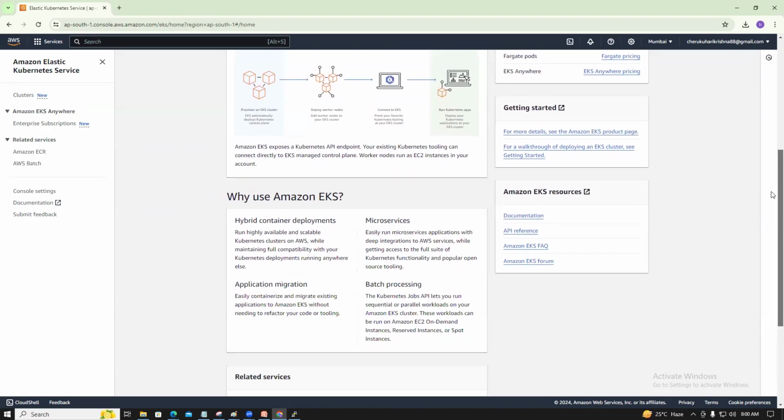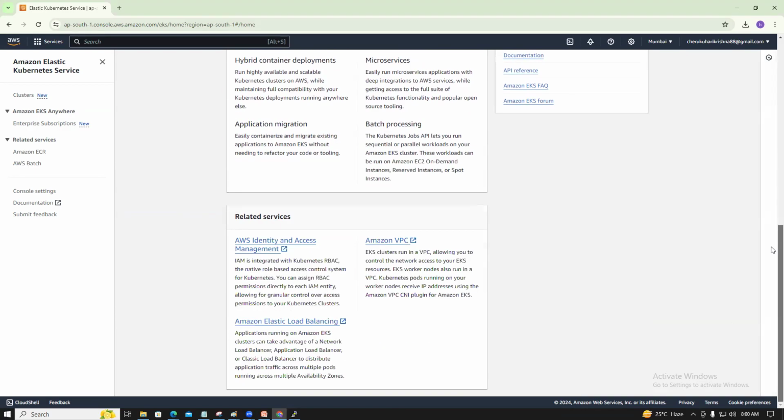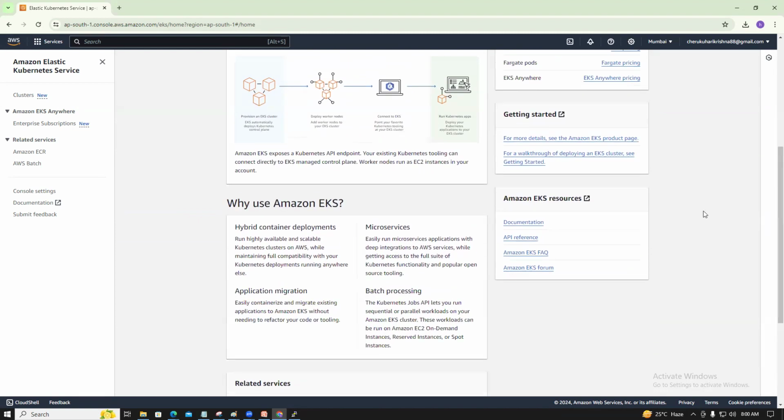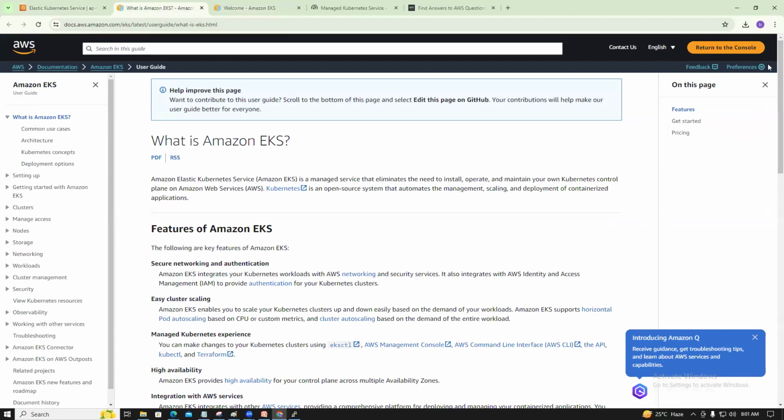Okay. So why use Amazon EKS? Hybrid container deployments, application migration, microservices, batch processing. Guys, understood? So if you want, you can use the documentation, API reference, FAQ, EKS forum also. So if you want, guys, you can check it.